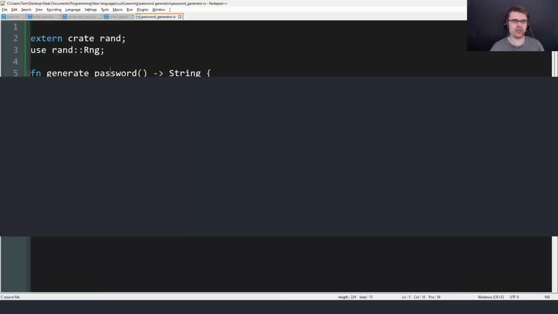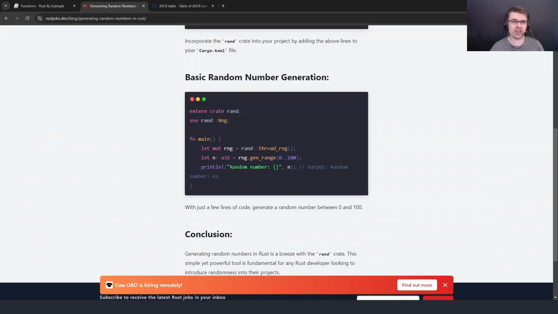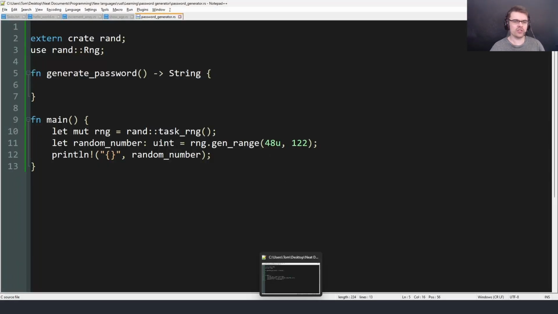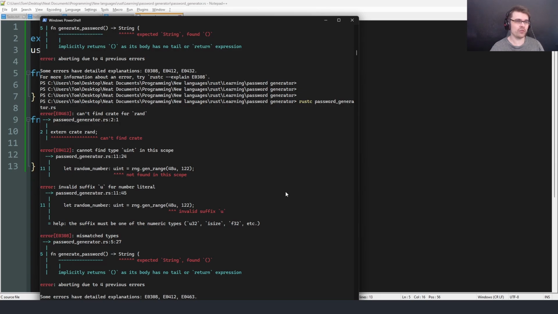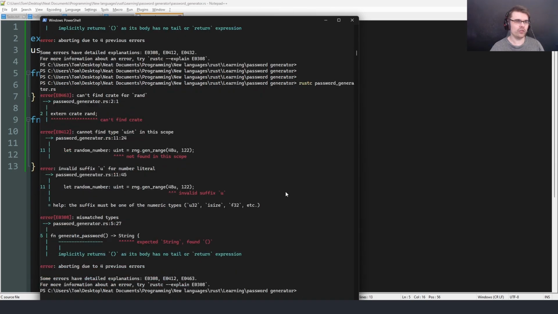And then I've got to... Okay. Rand thread RNG. I don't know why you need to use a thread RNG. I'm not using it threaded. I'm just going to see if this works. It's probably not going to work because I'm using Rust. It's not going to work. Found Rand. It can't find the crate.